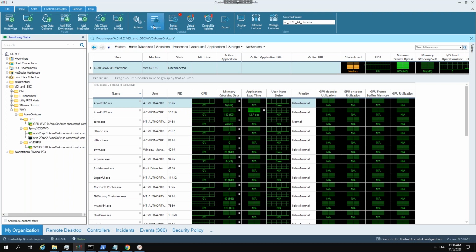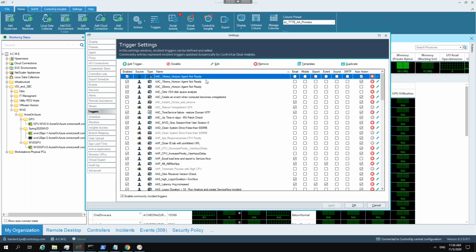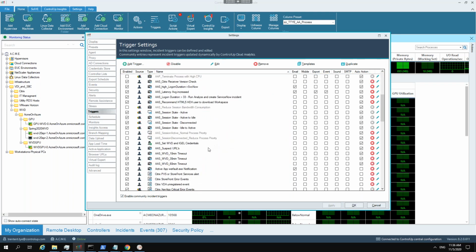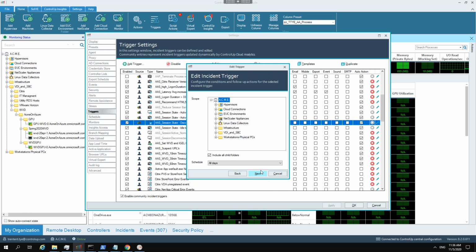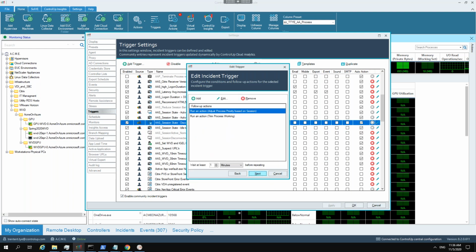So how we actually operate that is if we look at the trigger-based system we have. So this is how our automation actually happens. So what we do is we're monitoring the session state. So we're looking to see if it goes into a disconnected state. If it goes from active to disconnected, we can set our scope, and we're running these two actions.